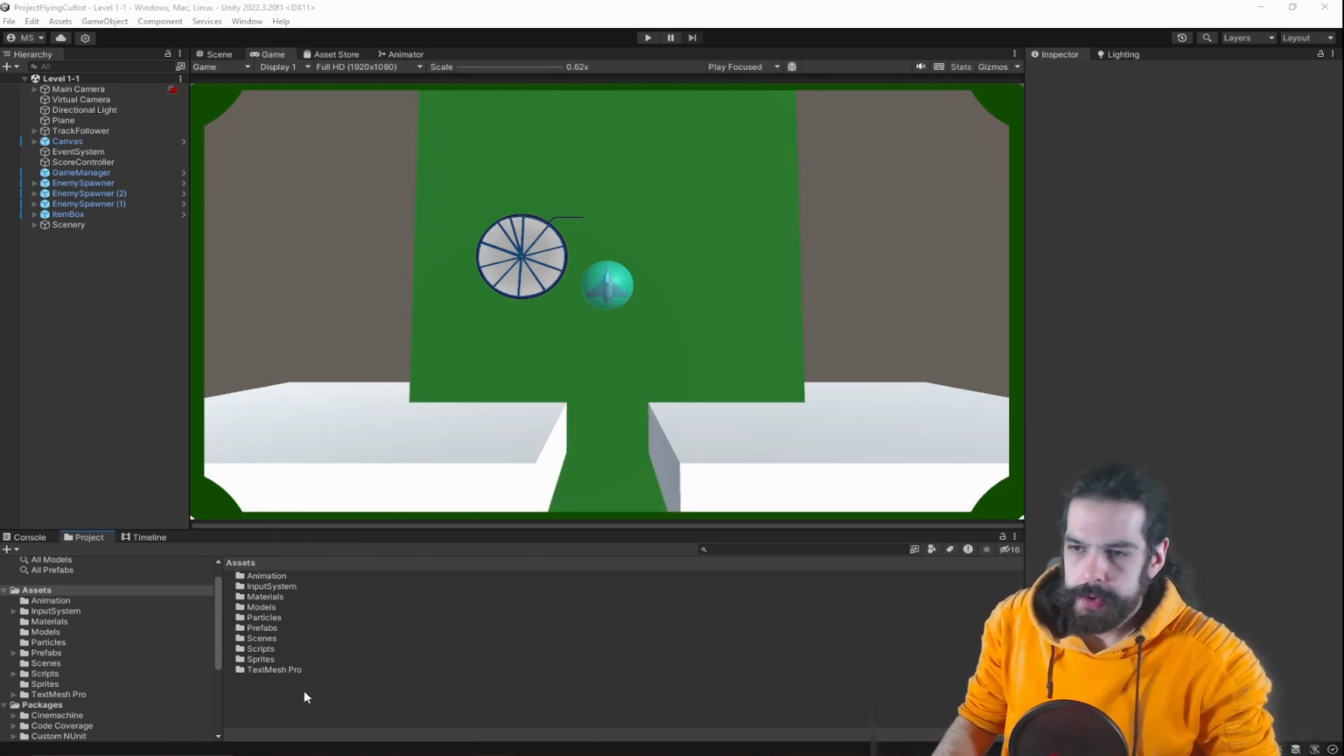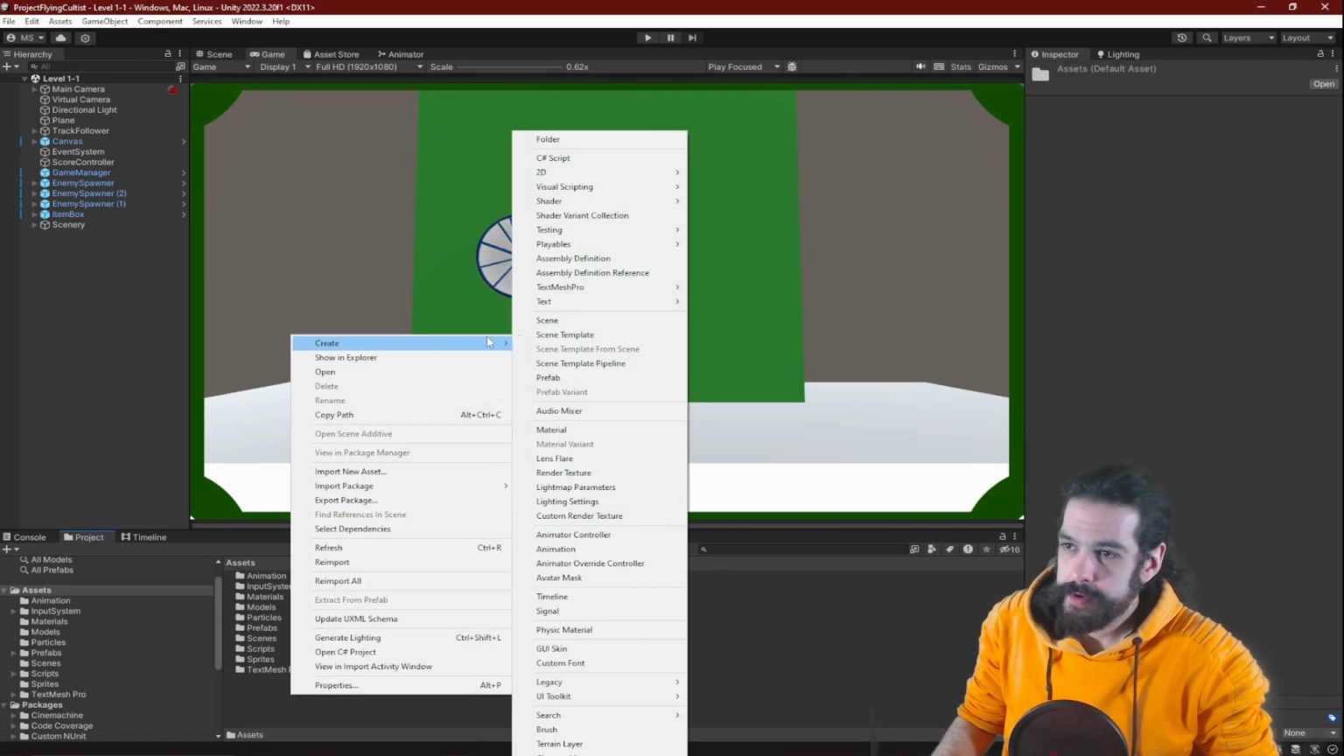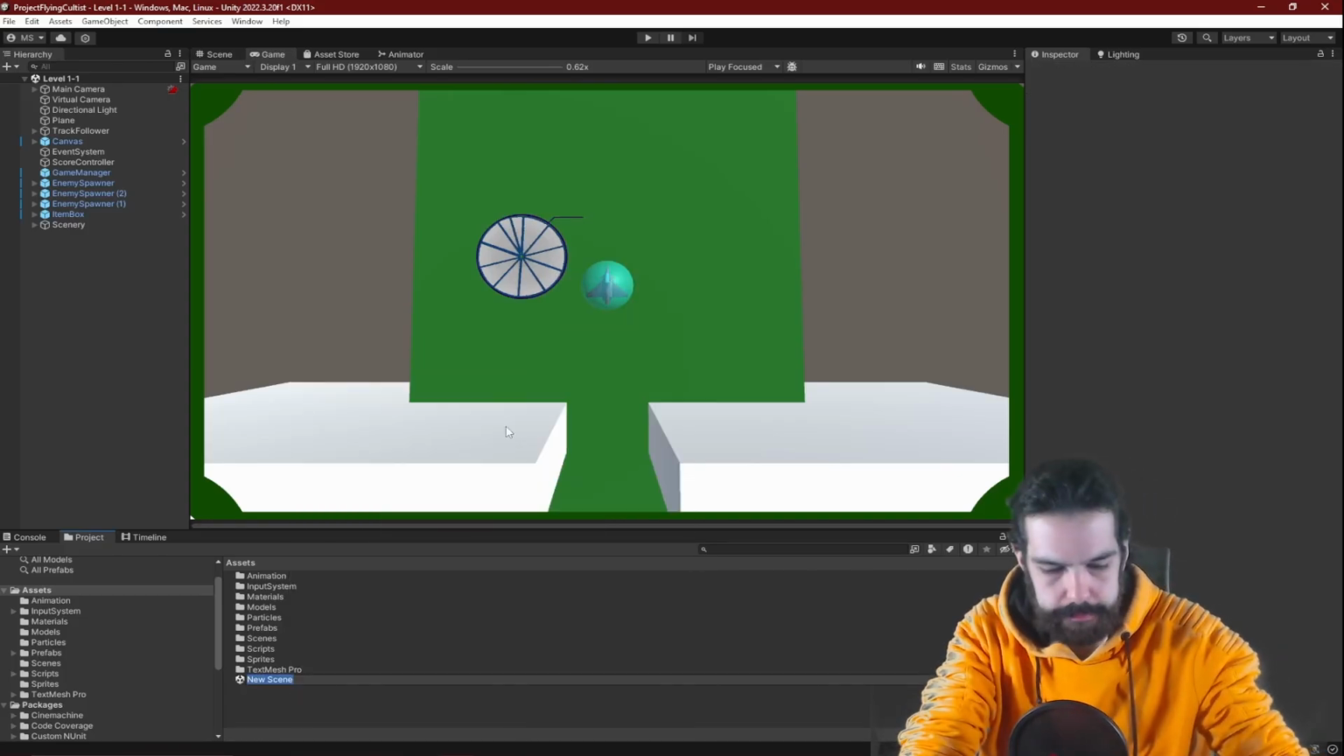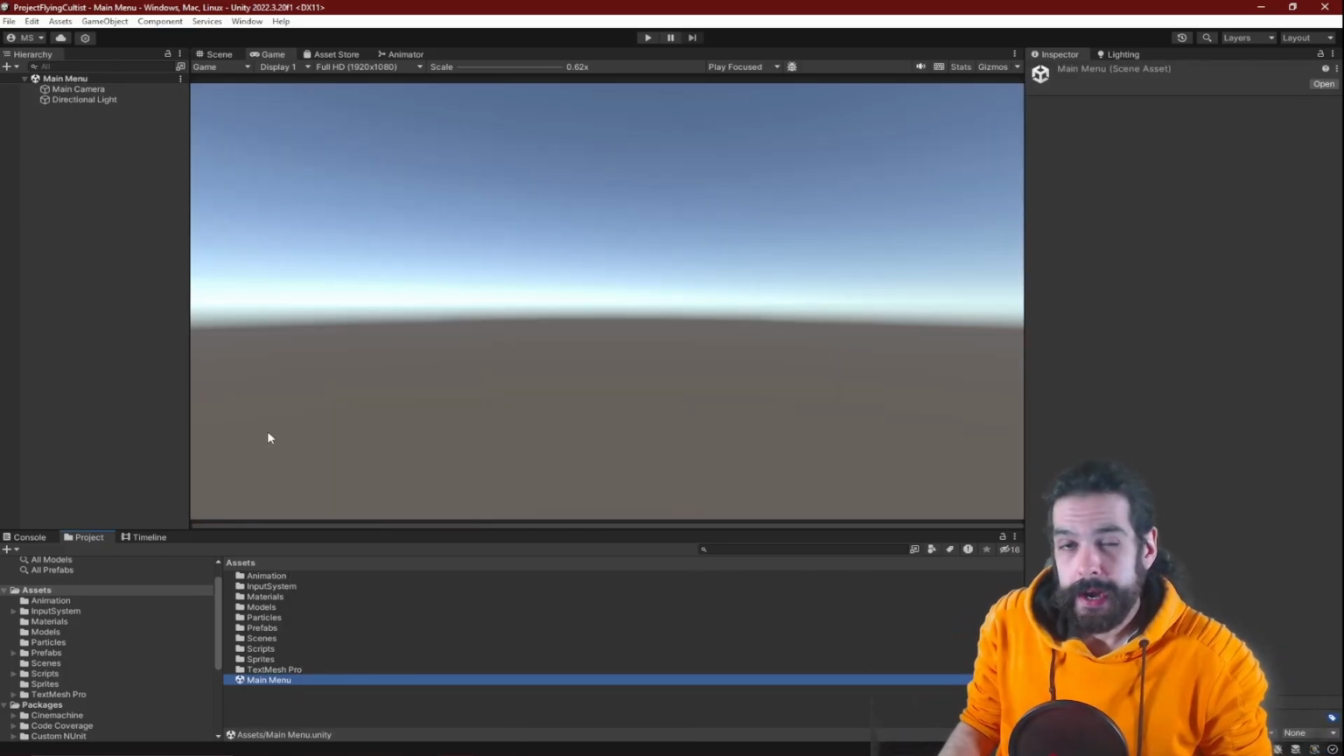Okay, we are here in Unity. To get started on our main menu, we are going to right click on our assets window and go create scene. We're going to name this main menu. Double click that to go into it. And now we are in an empty scene with a main camera and a directional light.